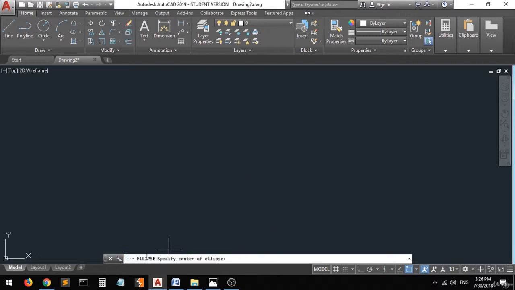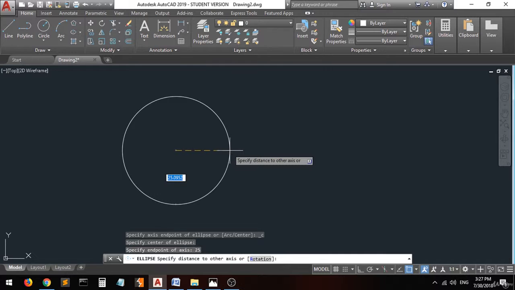As you can see in this command bar, they tell you to specify the center of the ellipse. So just pick any point in the workspace, and now they tell you to specify the end point of axis. So the end point, I want it to be like here, or you can type the number that you want from the center to the end point of axis. So let's, for example, put 25, enter.